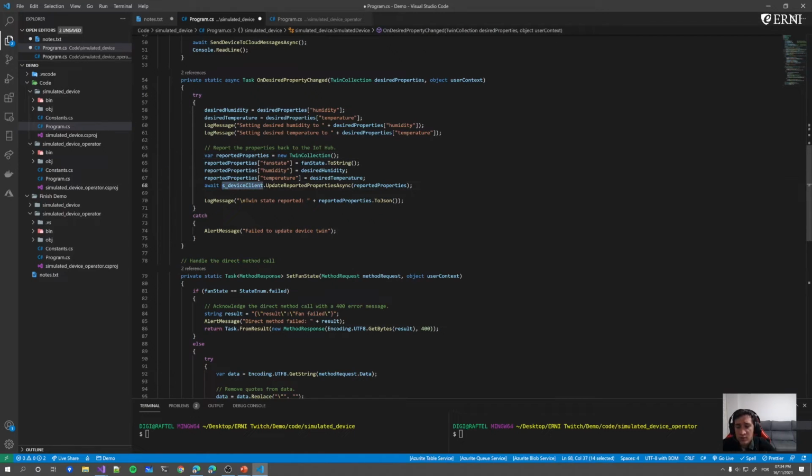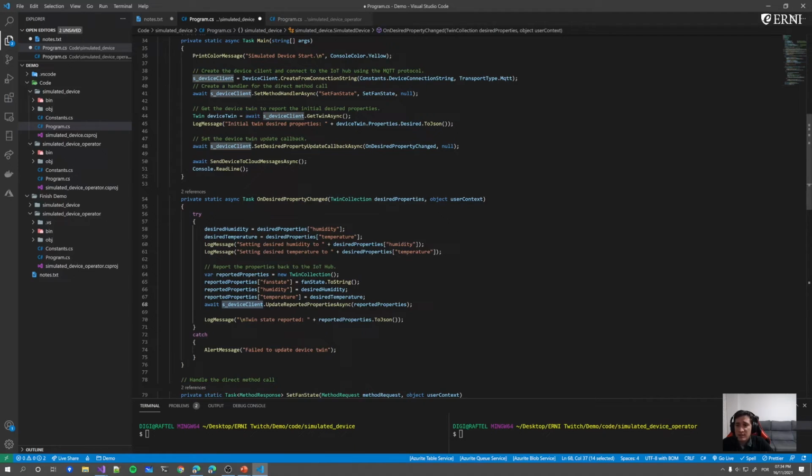So it's always using the device client. The only thing that we use in the device is just this device client class, and with this class we do everything. We send telemetry, we send messages, we register a callback in case of direct method calling, or we get the twin and we set all the workflow related to properties of the device twin.